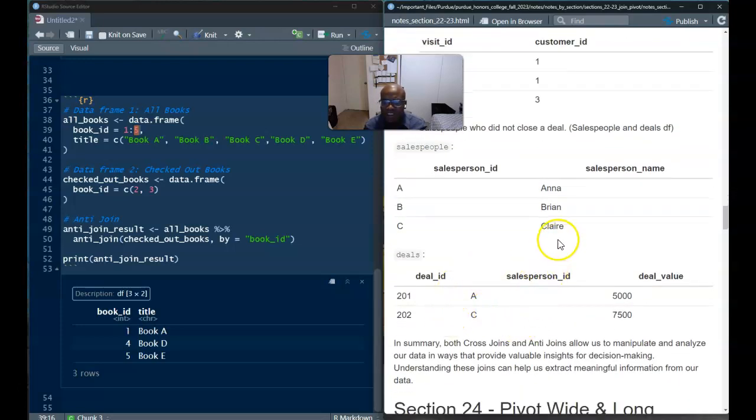And then finally here, we want to find the salespeople who did not close the deal. We see that sales IDs A and C, these 2 people did close the deal, whereas B did not. So therefore, the resulting data frame will include just Brian. Okay, so that is it for cross joins and anti joins.